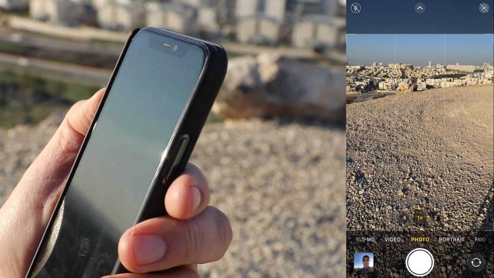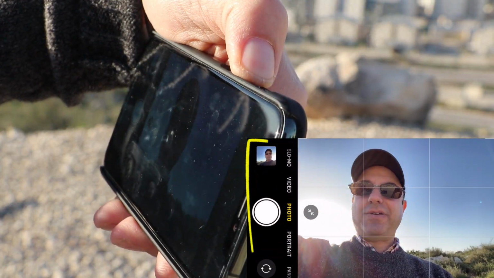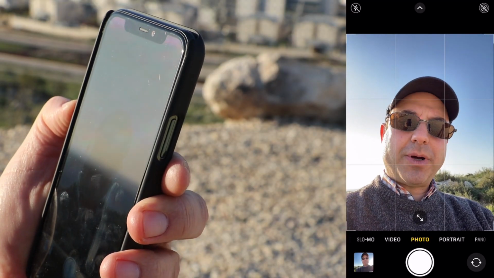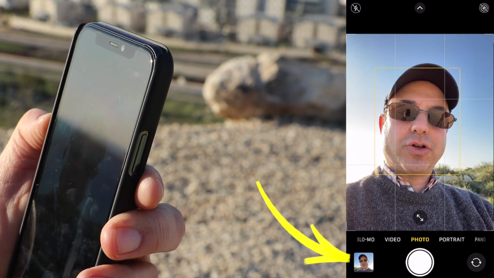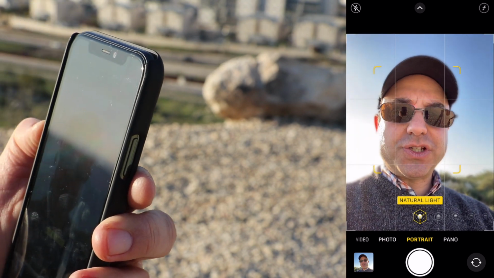And by the way, this also works in selfie mode. So if I go into selfie mode and I long press the volume up button, you can see that I'm back in burst mode. The volume down button will just trigger a single photo as it always did. And by the way, if you go to portrait mode, the burst mode does not work here.